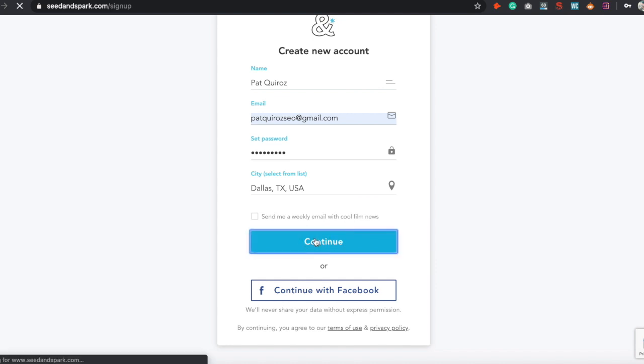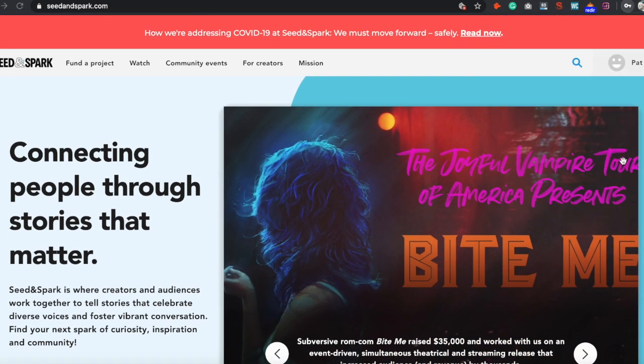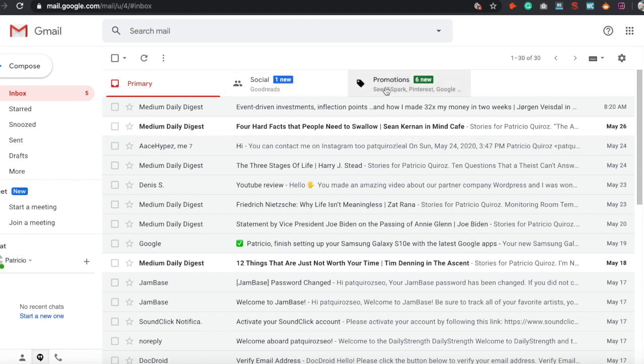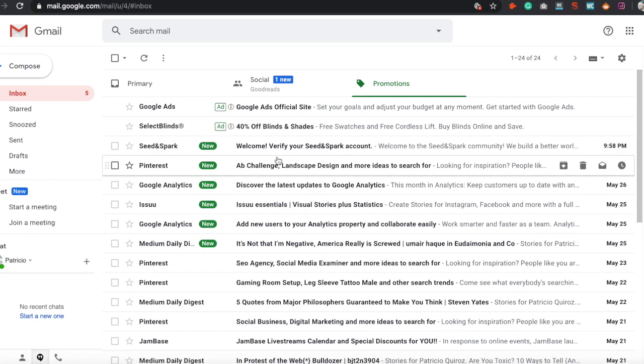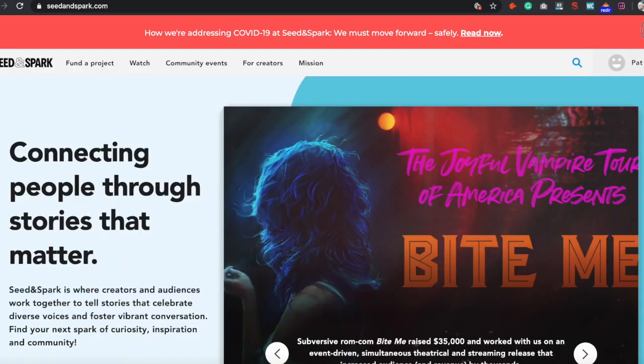continue. Now for this to work, you will need to verify your email address, so go ahead and go to your email, and I do get it in my promotion tab, so make sure if it's not in your regular email, go ahead and search for it in your promotions tab. Go ahead and verify this account, and now we should be good to go.